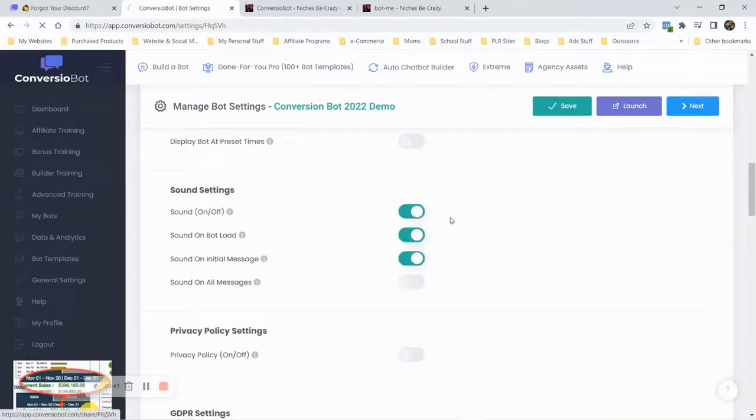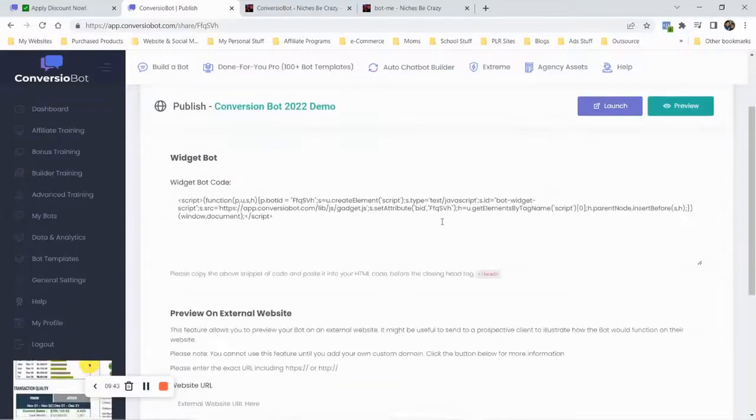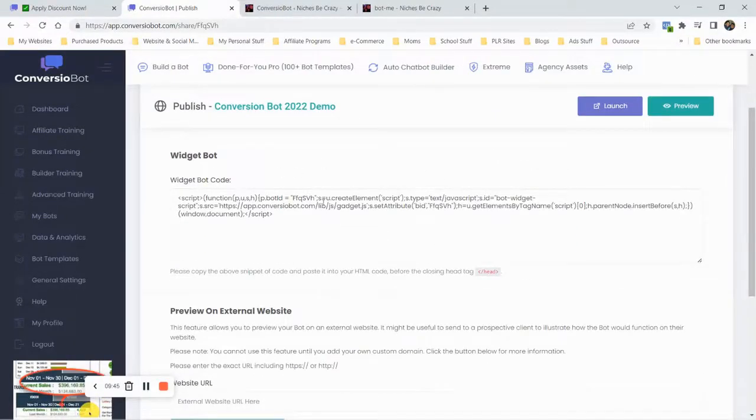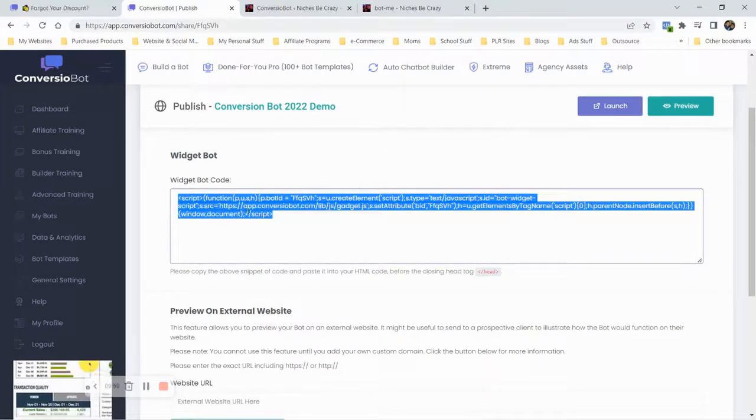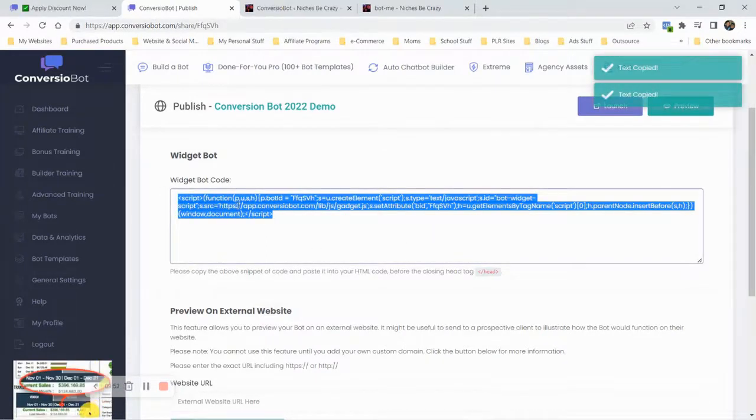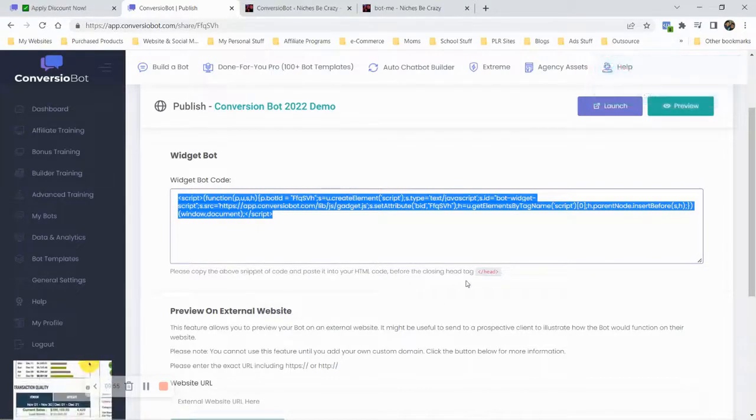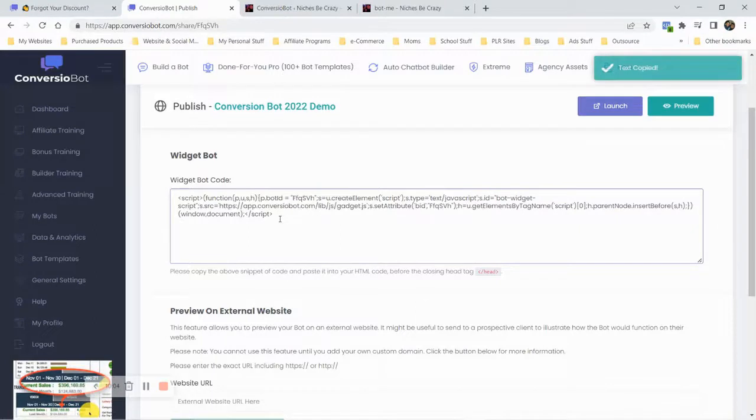All right, on this next part, let's see. This is where you install the bot, right? This is where you publish it, right? So you can grab this code, this is JavaScript, and you just click it and it'll copy it, and you can put it in the header section, right before the ending head tag on the website, right? Now I'm pretty dumb about this stuff. I have to look up coding stuff, even simple stuff sometimes.